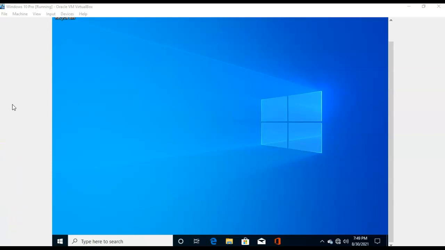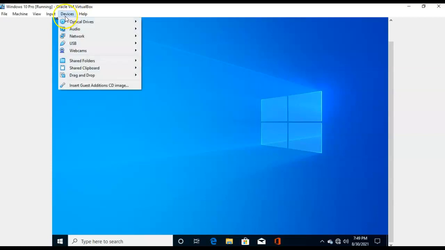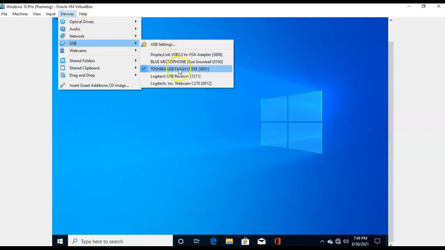For this demonstration, I'll be using a virtual install of Windows 10 Pro, and I have an external USB device currently connected to this virtual machine. Because I had the latest guest editions installed for VirtualBox on this Windows 10 virtual machine, I can plug a USB device into my host machine, and going up here to Devices, going to USB, you can see that the Toshiba USB flash drive has been selected to connect to the virtual machine.